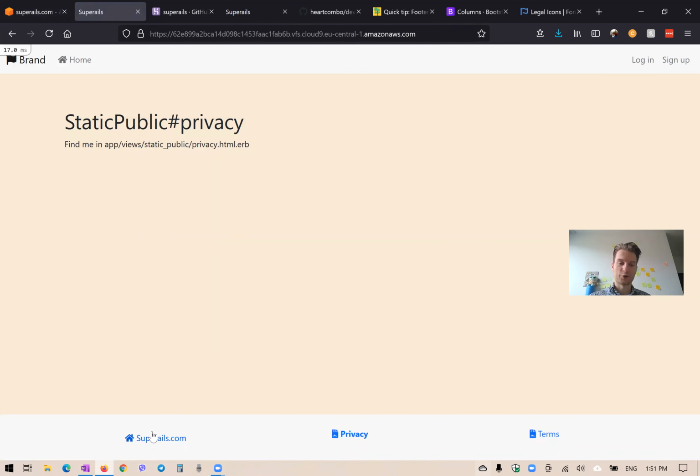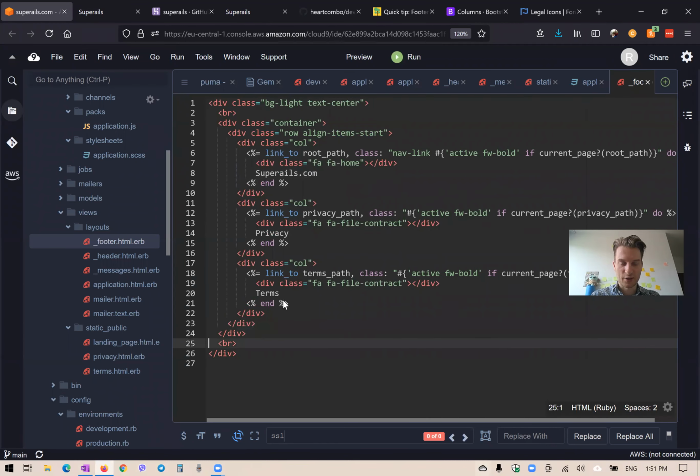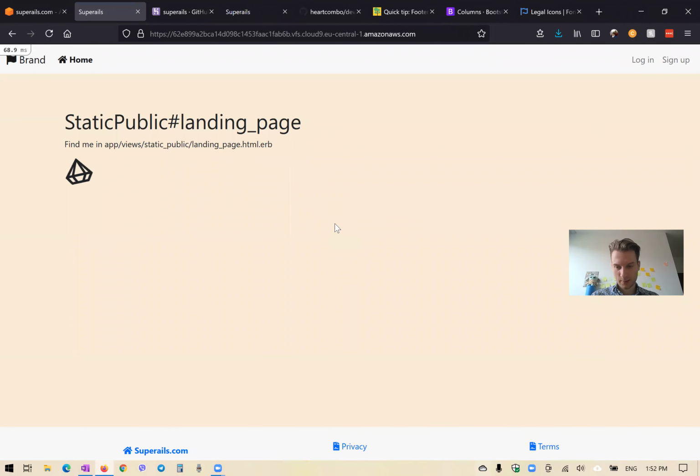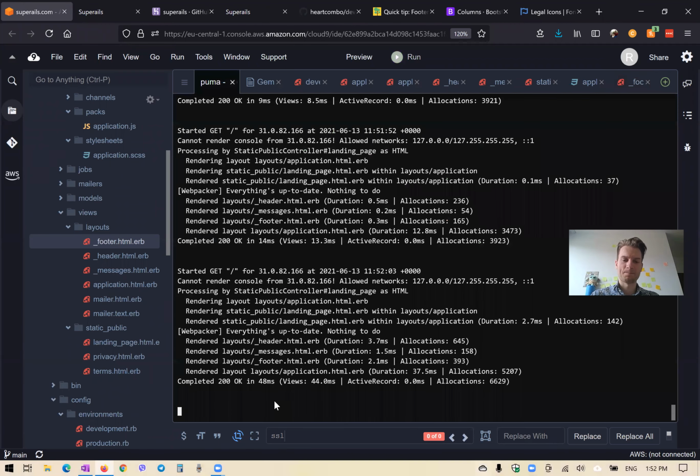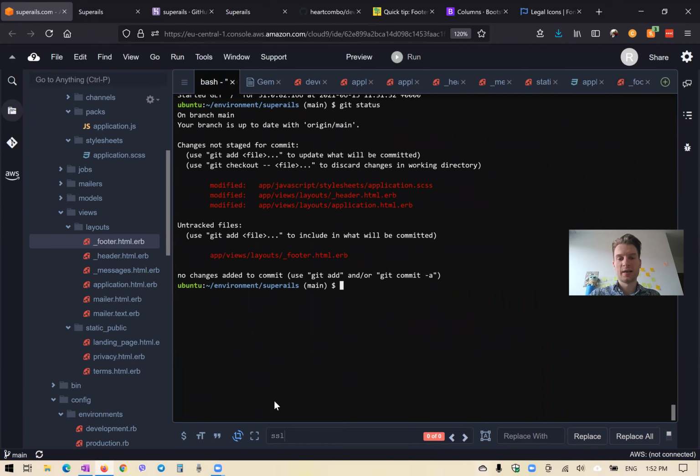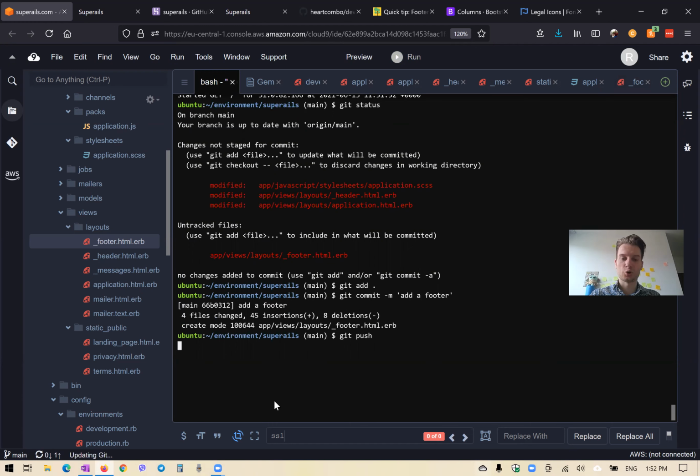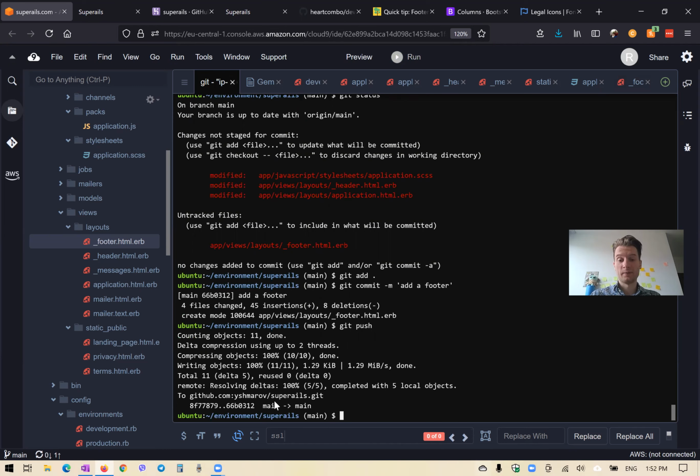Okay, and now we have 3 links, and whenever we navigate, the link is highlighted. So it looks not bad for the start. So let's actually save our changes. Now, one thing I don't like is that there is a real lot of space on the bottom. Maybe if we remove the break, yeah, there still is a little bit of space, and it looks kind of fine. So let's save our changes: git status, git add all, git commit main, add a footer, and git push. Okay, we've added a footer.